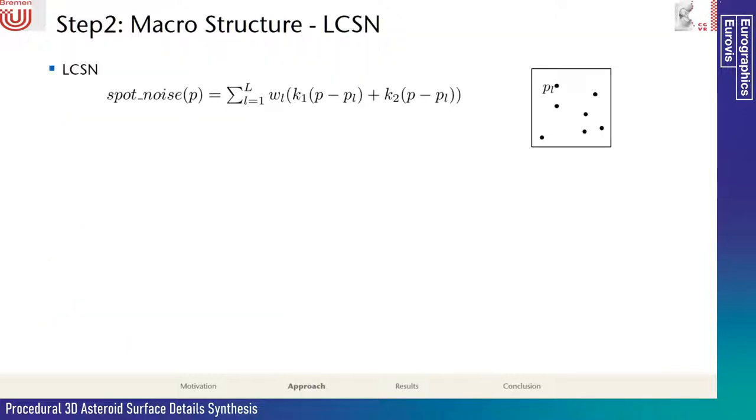And in order to generate macro structures, we use locally controlled spot Lois, which we can transfer the curl shape into the textures, and is very suitable for generating macrostructures. The impulse point, PL, is an offset to the central point, P, and this randomness can simulate the distribution of the macrostructures such as rocks and craters.